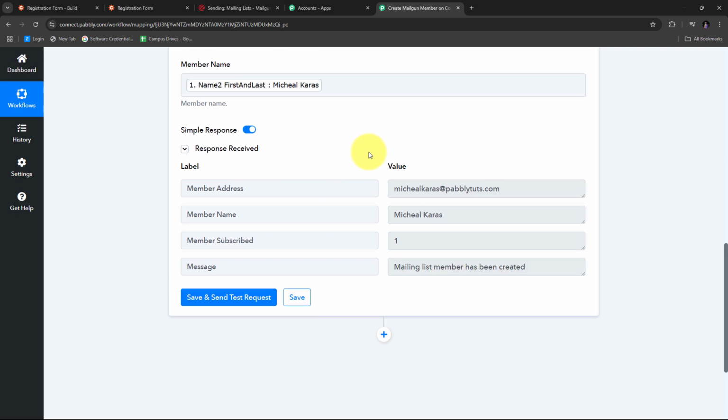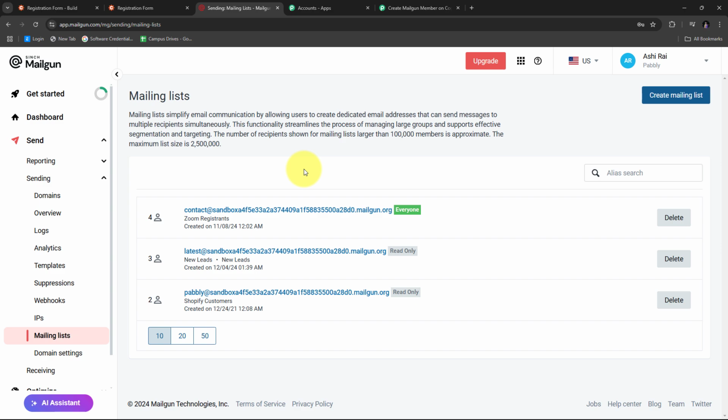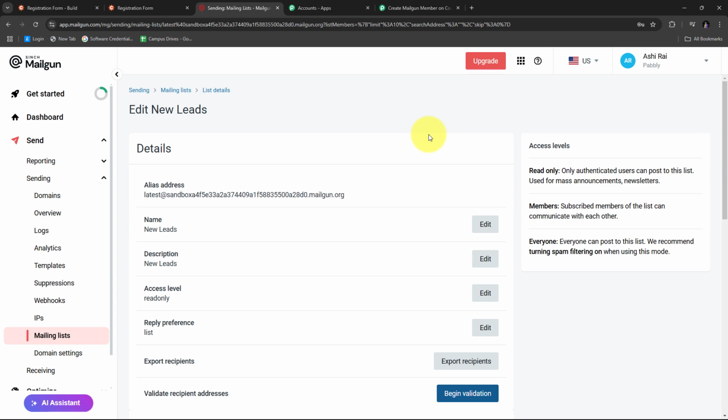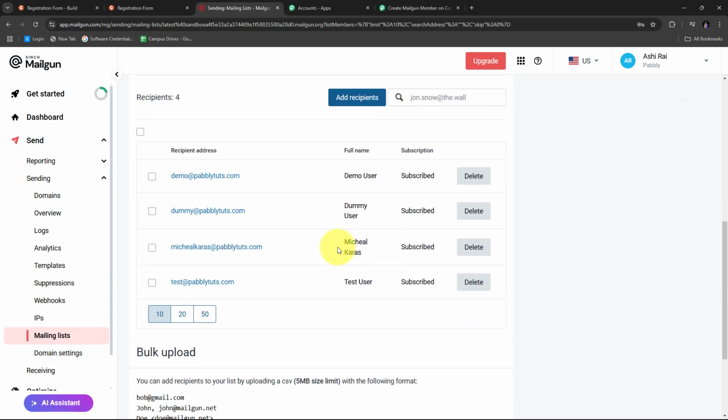So here I have created this member in my Mailgun account by using my Cognito Form submission, and I have successfully and automatically created this member. To check whether I've created a new member in Mailgun or not, let me take you to Mailgun. Now here in Mailgun, I'm going to open my mailing list, and here I'm going to scroll down, and here we can see I have created this new member named Michael Karras, and I have the email michaelkarras@pabblytutors.com. So these are all the details of the user who has filled my Cognito Form, and as I received that Cognito Form submission, I have automatically created a new member in my Mailgun account.